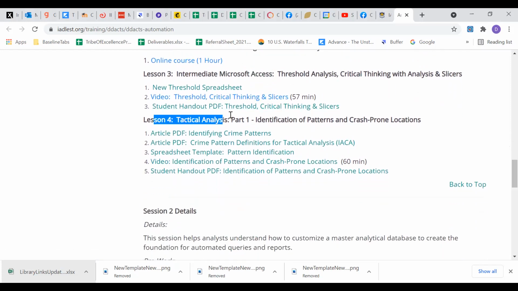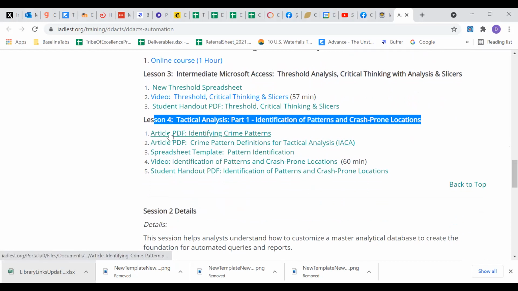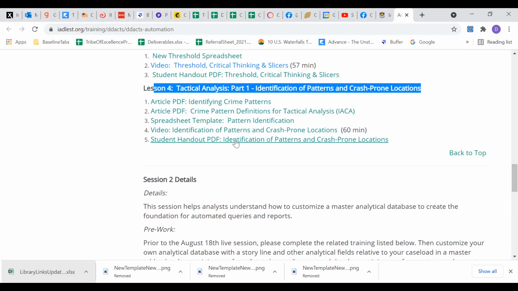And then lesson 4 is the tactical piece, how to identify patterns in crash-prone locations. There's a couple of articles. If you don't know how to identify a pattern, you go there. If you want some definition around patterns, you go here. If you want a spreadsheet template to identify patterns, you go here. If you've never done this before and you really just want to know how to do this, there's a 60-minute video relative to identifying patterns and crash-prone location strategies. So you can go ahead and do that. And this is the corresponding PDF that tells you what's in that video.